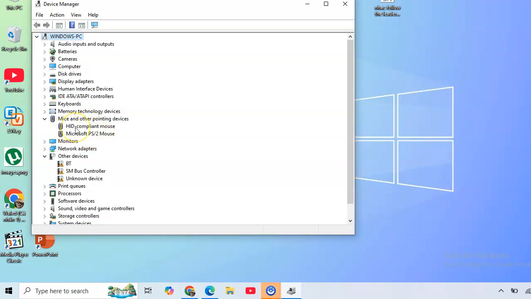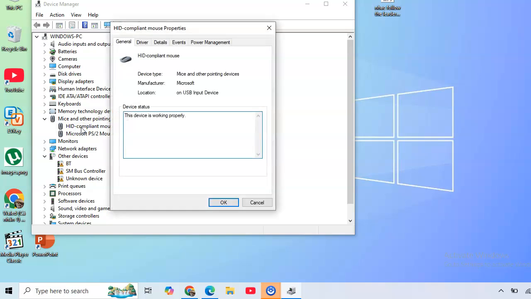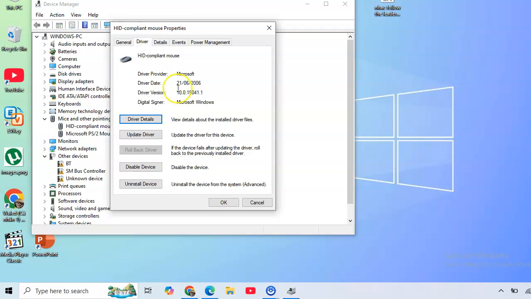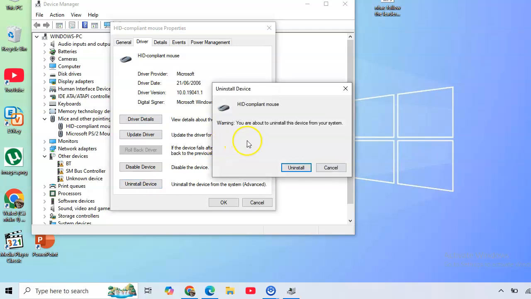Okay, for the first one, HID-compliant mouse, just double click and then click Driver, and then here you see Uninstall device, just click on it and then click Uninstall.